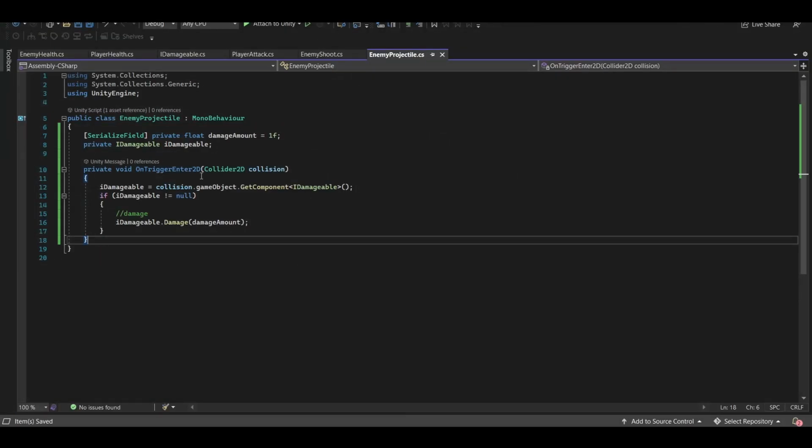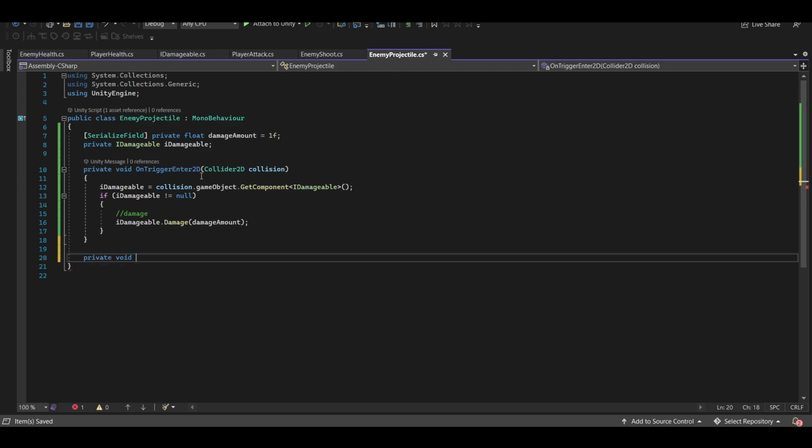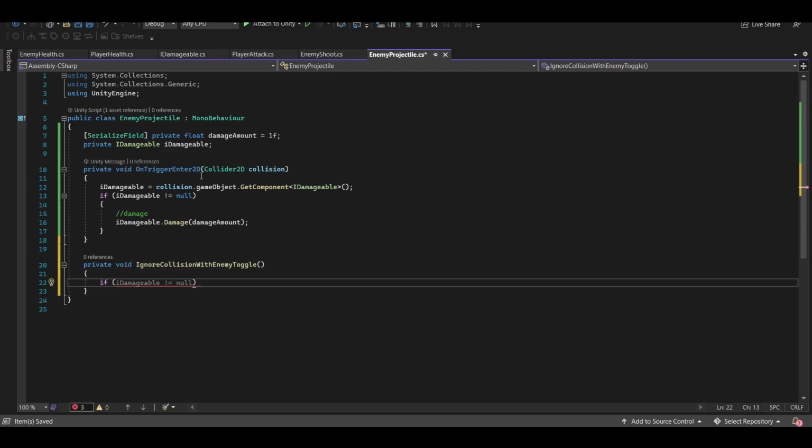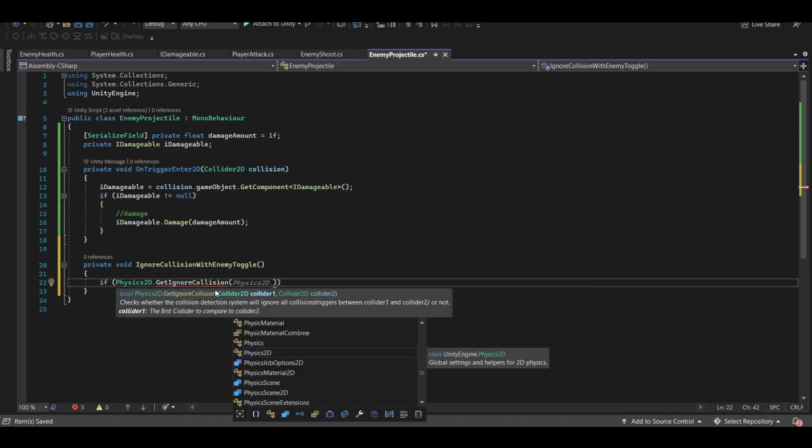So what we're going to do is set up some sort of method that is going to give us the ability to ignore collisions between this bullet and the enemy that shot the bullet. So I'm going to set up a private void called IgnoreCollisionWithEnemyToggle. And in here, what we're going to say is if Physics2D.GetIgnoreCollision. So we are asking, are we currently ignoring collision between collider 1 and collider 2? What are those colliders going to be? Well, one is going to be this bullet's collider and the other is going to be the enemy collider.